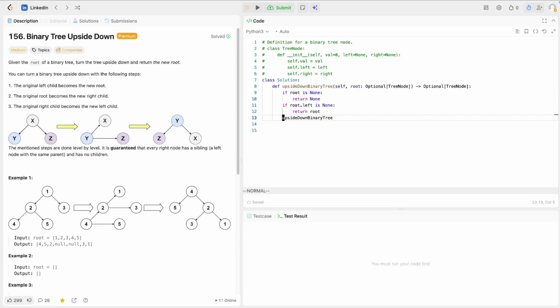So because this is a class method, it should be self.upsideDownBinaryTree function, and then the root called on its left. Is that the only parameter it's taking? I think so. Yep, that's the only parameter it's taking, and it's returning a new node. The new node will be the new root of the left tree. So it will go recursively all the way to the leftmost node and return this node.